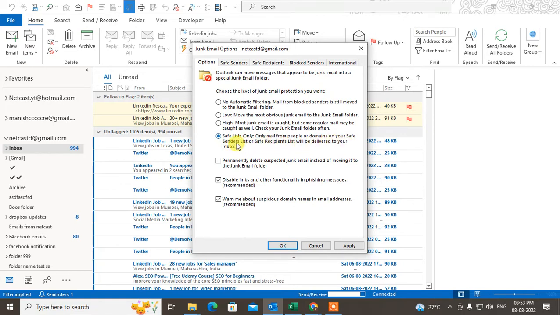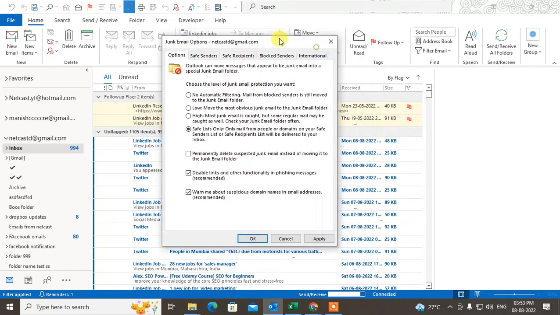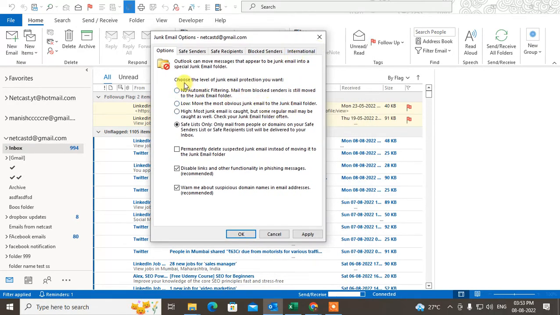So if you're getting lots of junk or spam mail, you can use this filter option. It is the level option: low, high, and safe list, and this one is no filter, where mail from blocked senders is still moved to the junk. So you can use low or high, which will help you get rid of junk or spam mail. You can also permanently delete suspected junk mail, but don't use this, because sometimes important mail also goes to the junk folder.